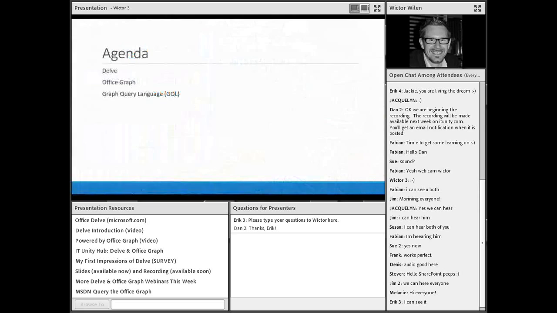So as I said, we start with Delve. Quick introduction to that and what I think about it. Then the Office Graph and the Graph Query Language, GQL, which is used to query the Office Graph. And GQL is what actually builds up Delve and a lot of other services within Office 365.